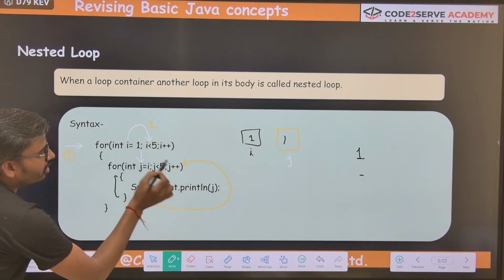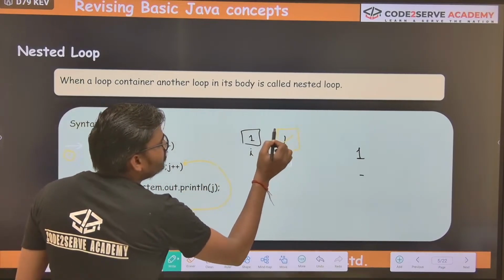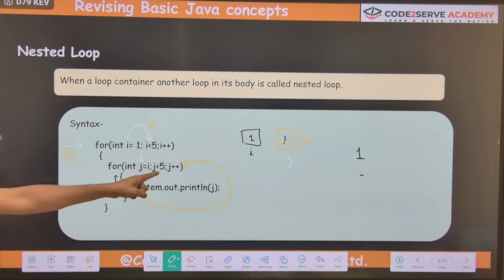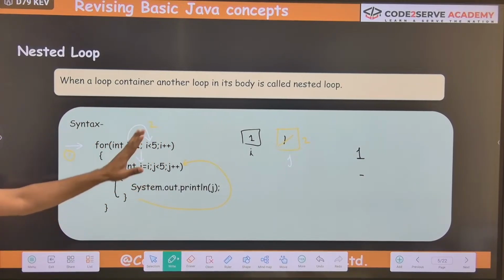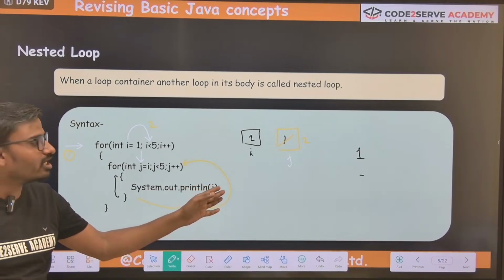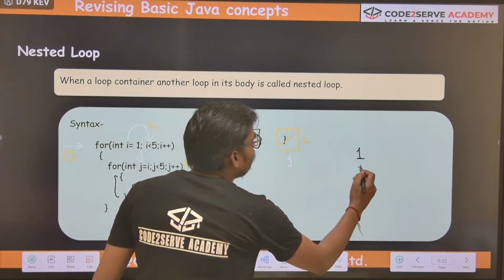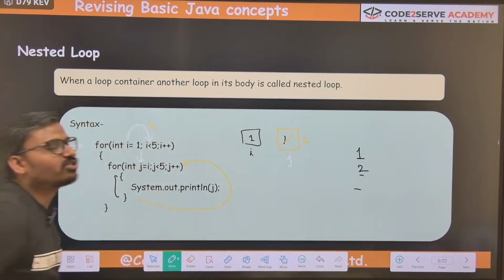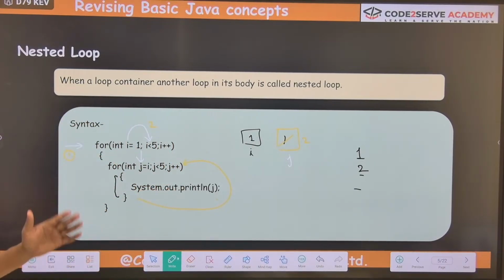Again over here it will be j++, that means j was 1, now j will become 2. Now it will check the condition: 2 is less than 5, true. Then again it will go inside and System.out.println(j) prints 2. Again the line will change every time, because println is written, so everything will be printed on a new line.